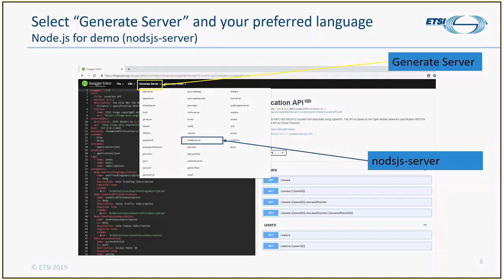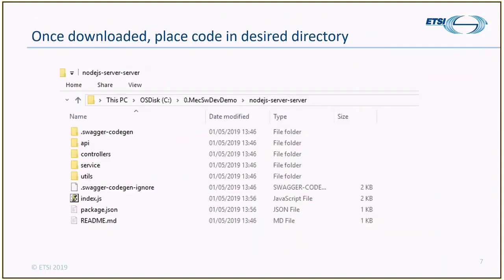Therefore, developers need to implement the logic themselves in order to handle whatever function the API needs to do. An example of such logic will be presented here using example user location samples based on the Monaco Formula 1 Grand Prix circuit. So once downloaded, place it in the desired directory, as seen here. So this is the local directory on my machine.